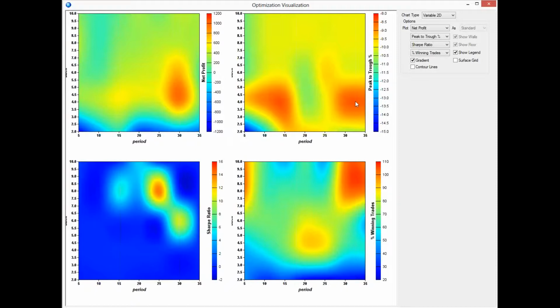And in terms of our winning trades, obviously the most winning trades we're making is at the very top of the graph, on the top right-hand side. But we're making a pretty decent percentage of winning trades over here, somewhere between 80 and 90, as we can see in the yellow.